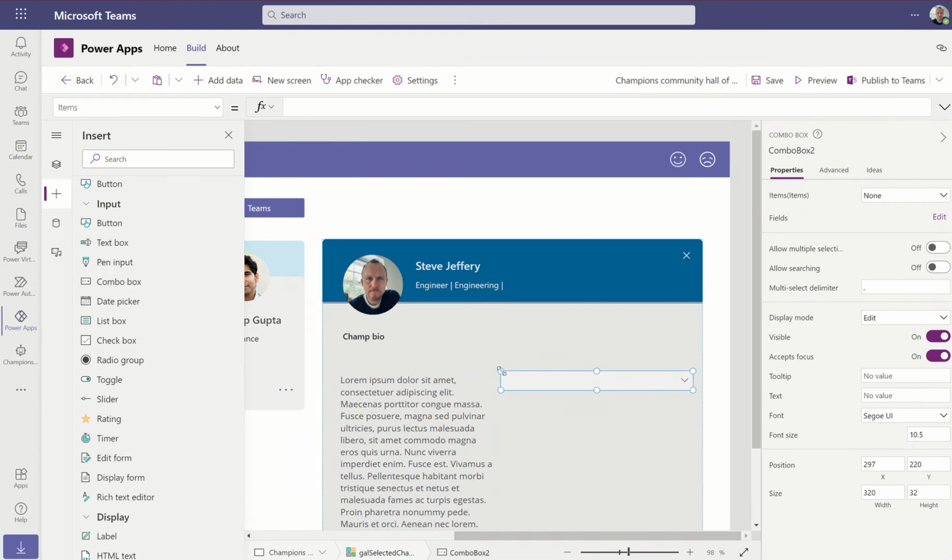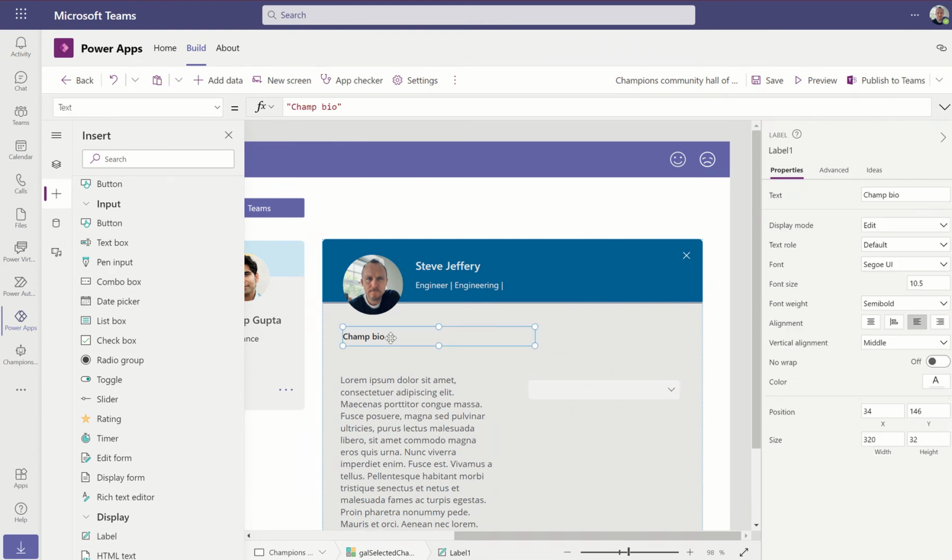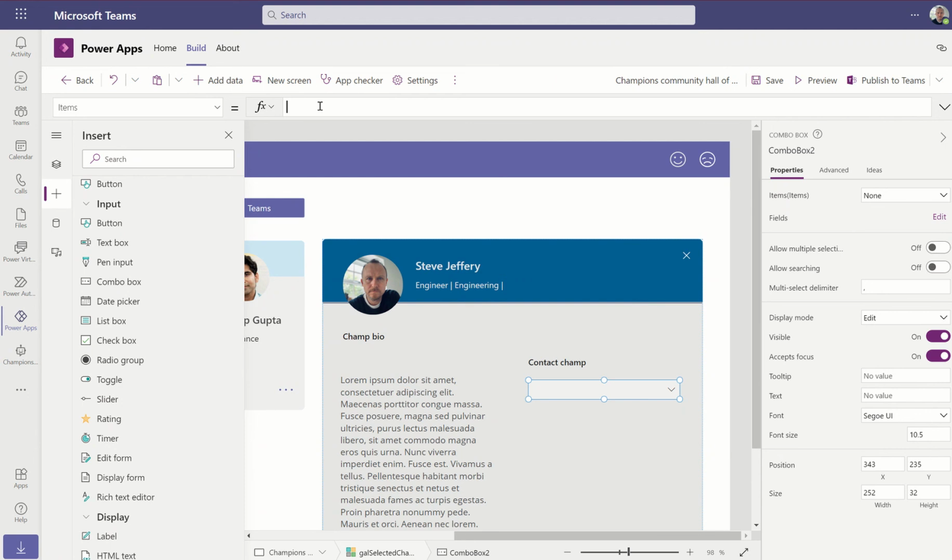Let's make that. And what we'll do is we'll copy that. We'll put here contact champ. Okay, so the items, let's say, so here we're not going to actually wire it up to one of our data sources, and we're just going to give a couple of options.